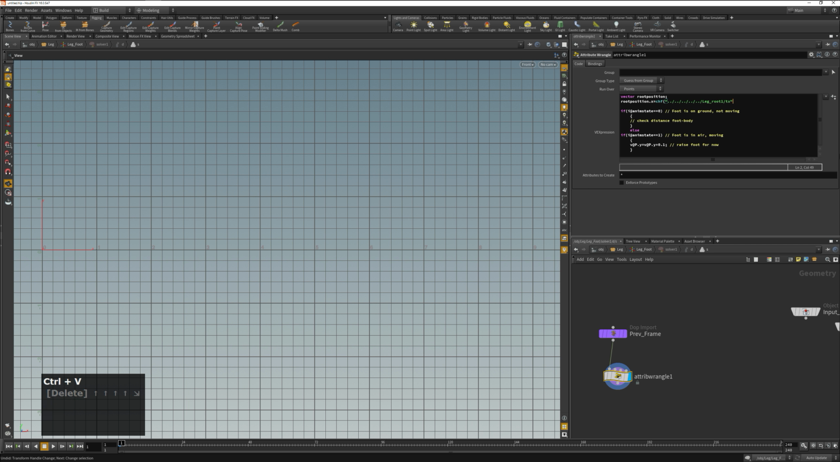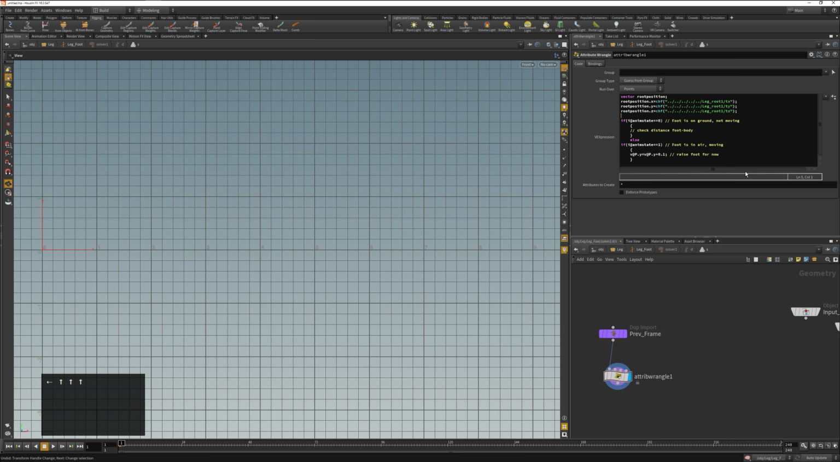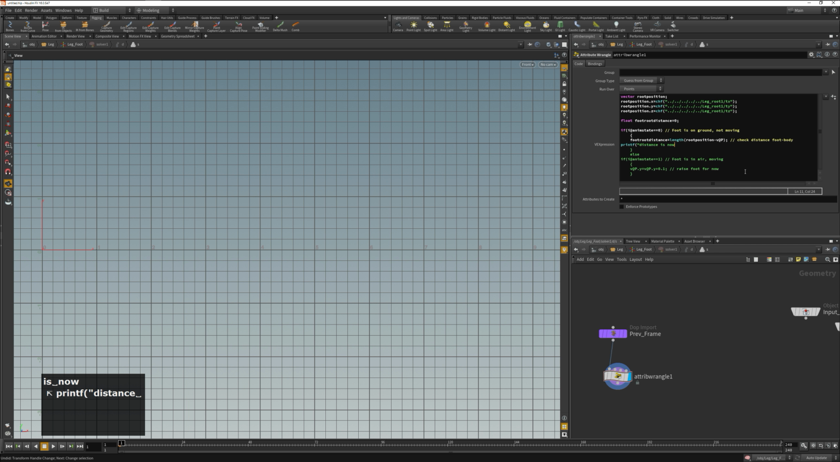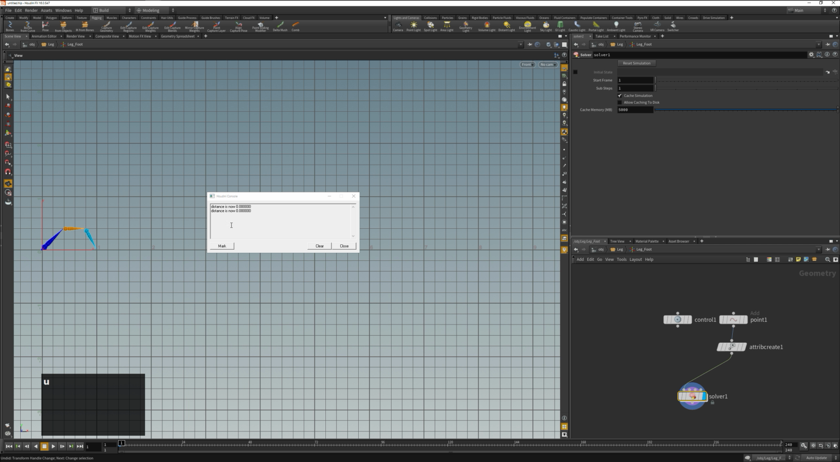When debugging code, you often have to print out values to check if they match your expectations. And there's a simple command to do that. It's called printf. The distance value I'm interested in is the difference between the foot current position and the leg's root. So I'm going to use printf to check the distances that I'm calculating and see if I get the results I want.